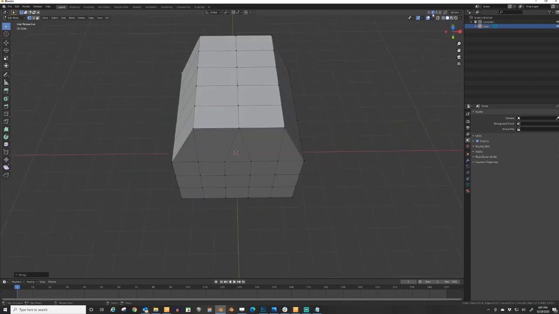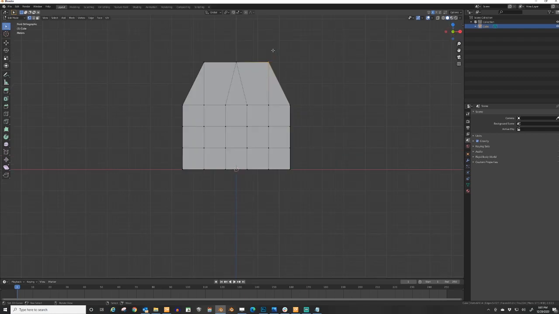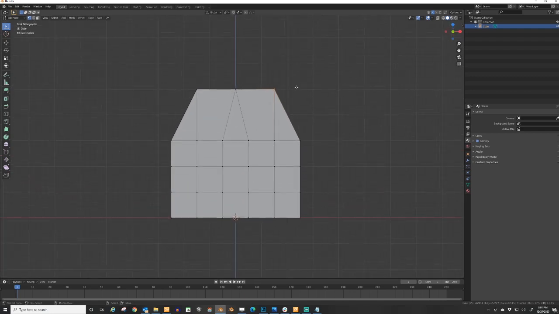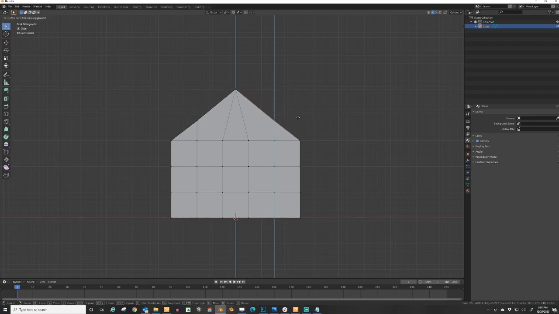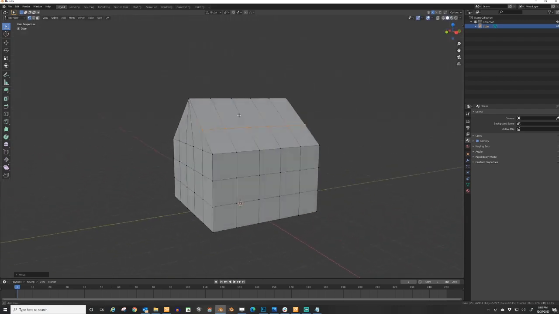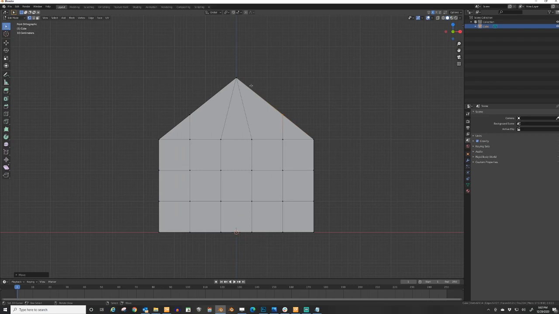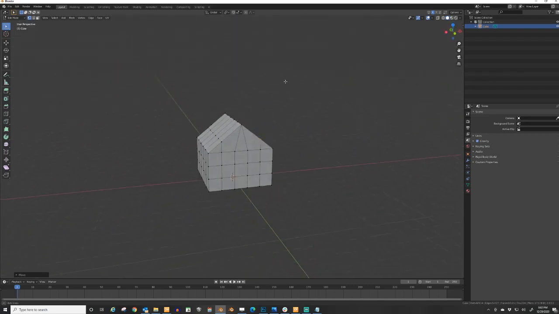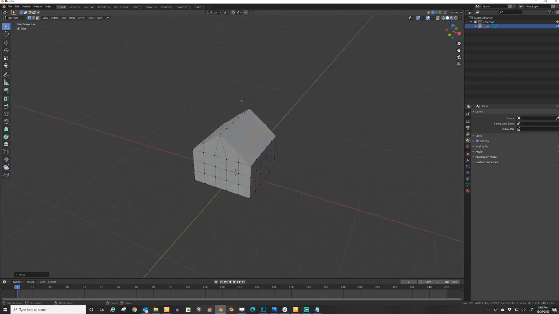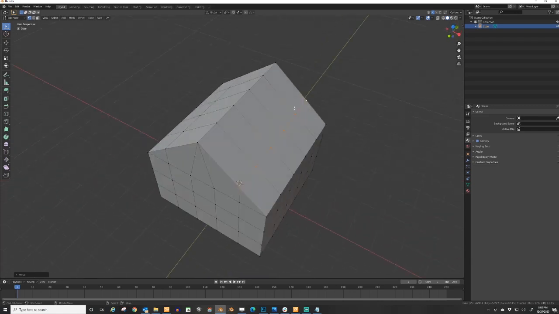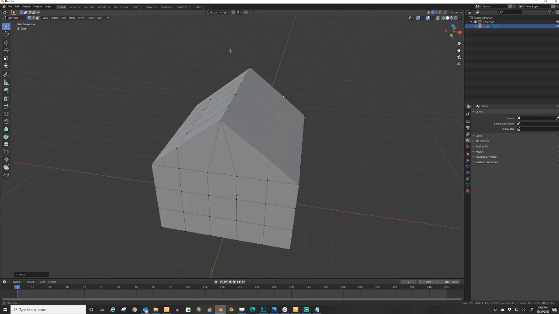I'm going to make sure my X mirror is on, and I'm going to grab these right here, go into front view, press G and then Z, and then I'm going to pull these down like so. I'm going to hold Control as well. There we go. Now we got the basic makings of a house. Now this is a pretty large house. I like to make my houses a little bit bigger. I mean, it's kind of up to you what you want to do.